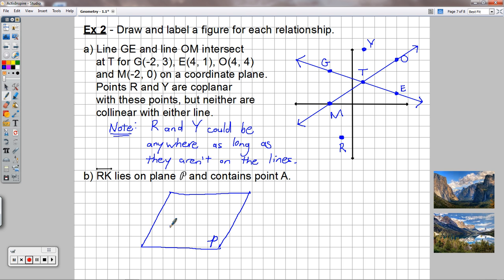So line RK contains point A. So I know since it contains point A, all 3 points have to be on the same line. All 3 points would have to be collinear. So here's a line. I could call this R and K, and since point A is on that line, it contains point A. That could be A. Did A have to be here? No, it could have been in between them. Could have been on the right side of it, but it still had to be on the same line.